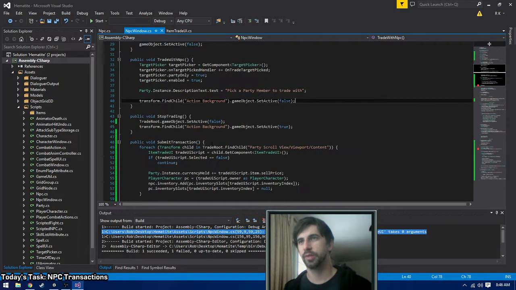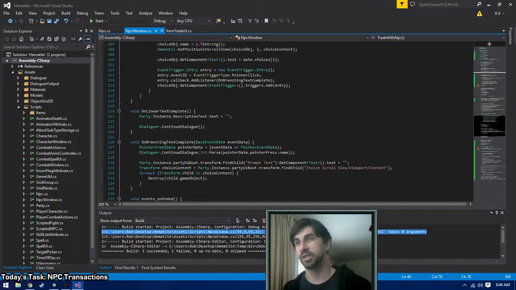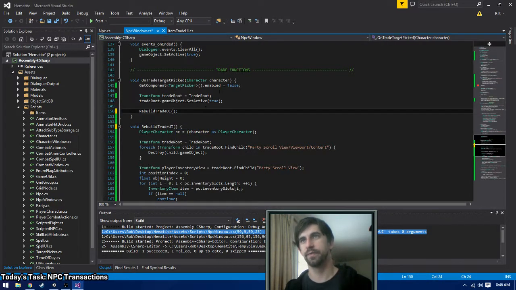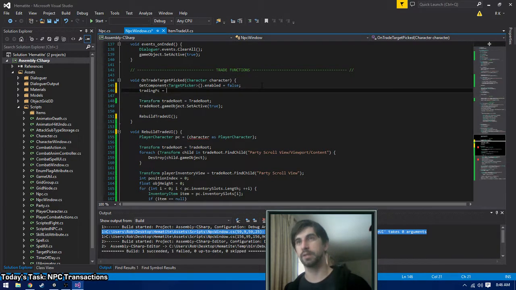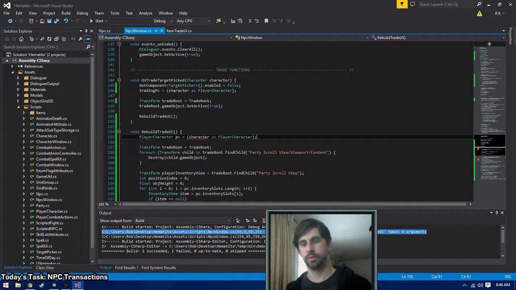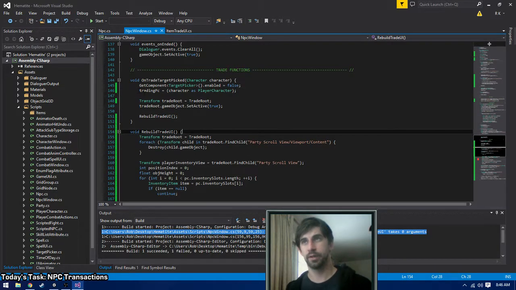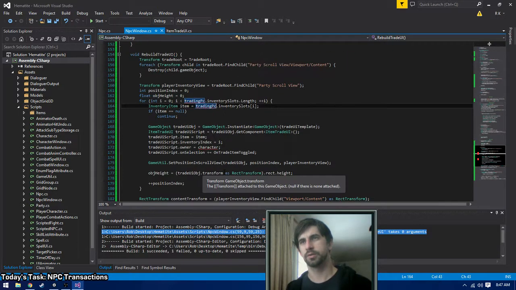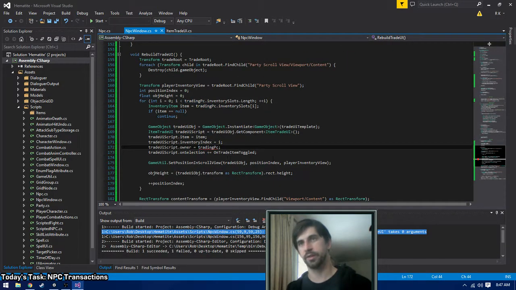So you say trade with NPC, and then you select the NPC you are going to trade with. This can stop being passed around. So you pick the character, great. We say the trading PC. We happen to know that the character is a player character, so we don't need this garbage anymore. And now the trading player character is going to be the one we pretty much deal with all the time.